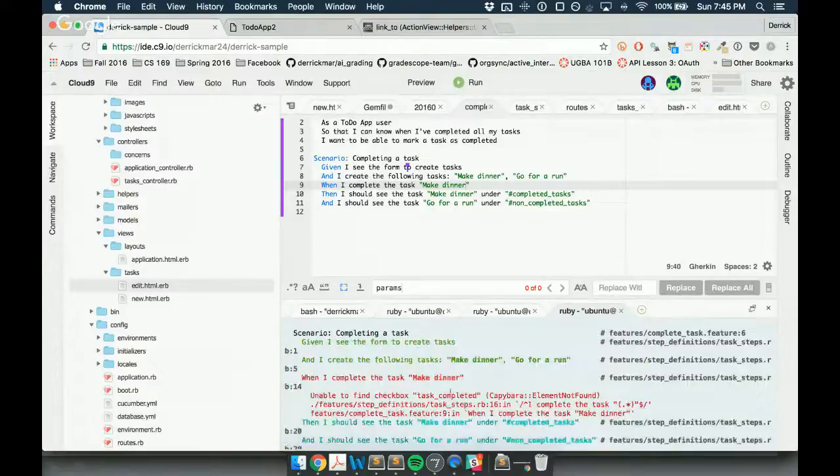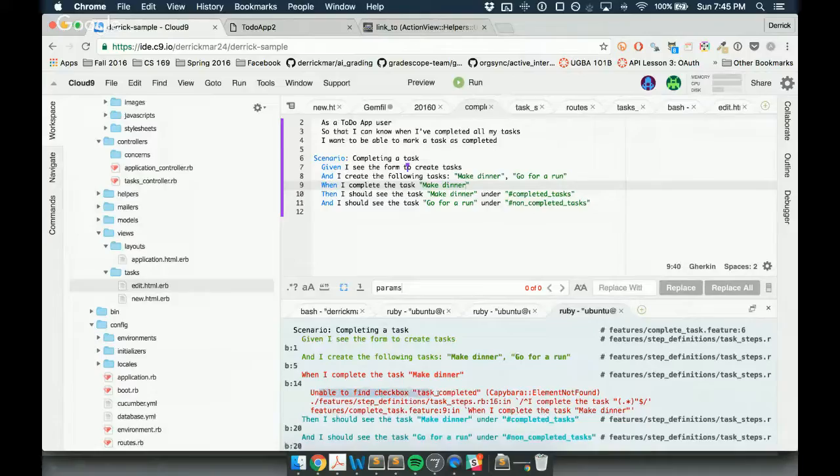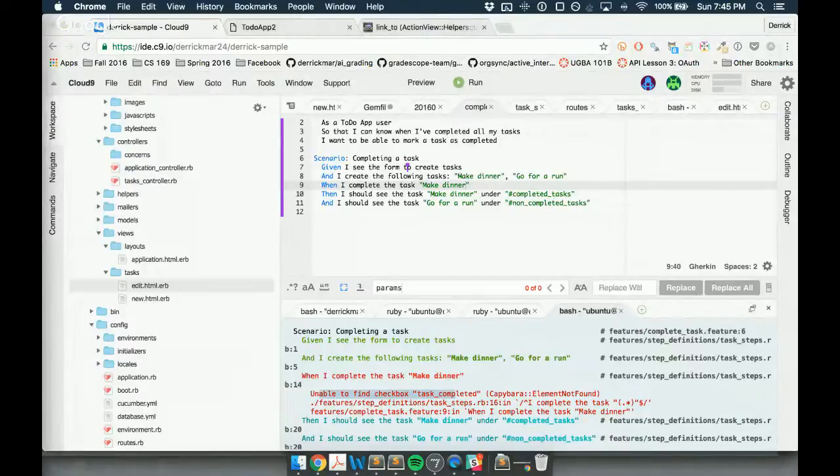Okay. All right, so it looks like it didn't fail at the place it failed beforehand, right? It's saying unable to find checkbox now. So I guess now we would have to create a form, right, Dorothy? Yep. Yeah, and we have to make sure that the checkbox we're filling out has that ID.